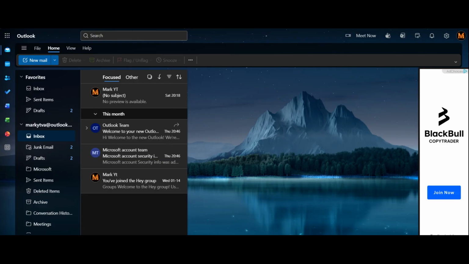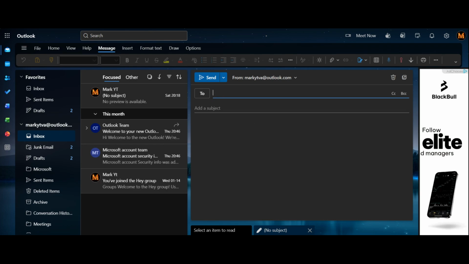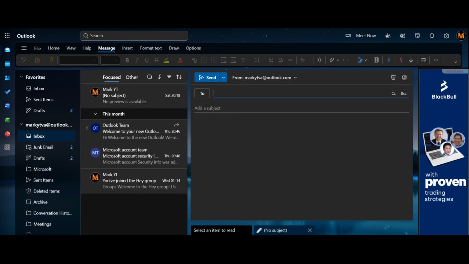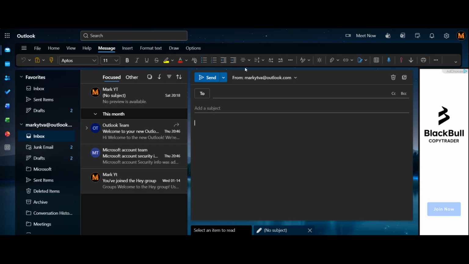Alright, let's get started. First, start a new email by clicking the New Email button in Outlook. You can also attach files to existing emails by opening a message you want to reply to or forward. Once your email window is open, look at the message ribbon at the top. You'll see a paperclip icon, which is the universal symbol for attachments. Click on Attach File. In Outlook on the web, this button may simply say Attach.